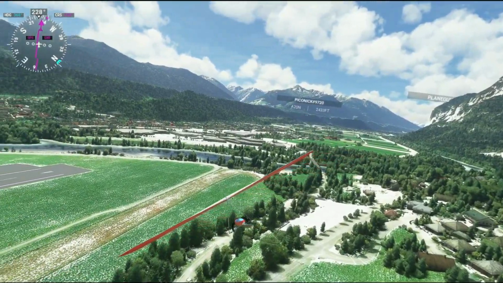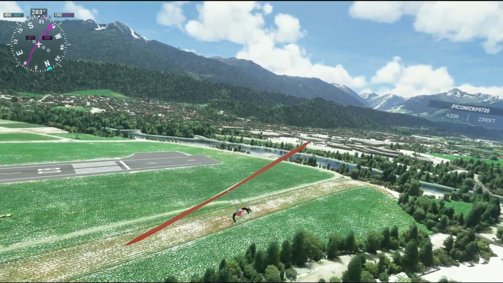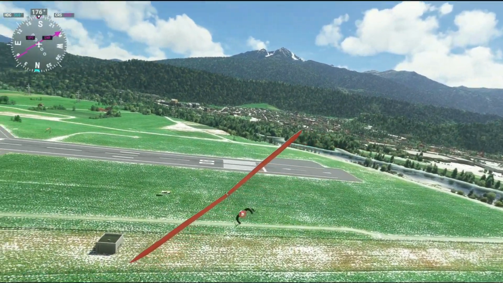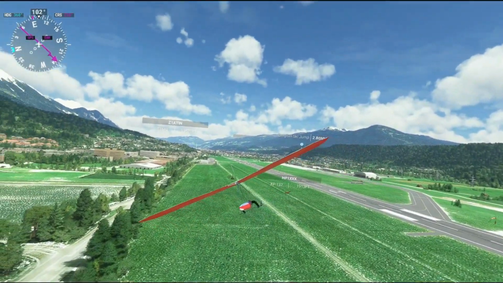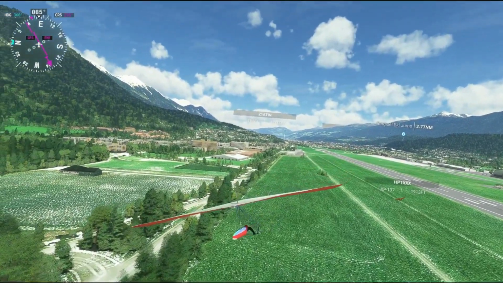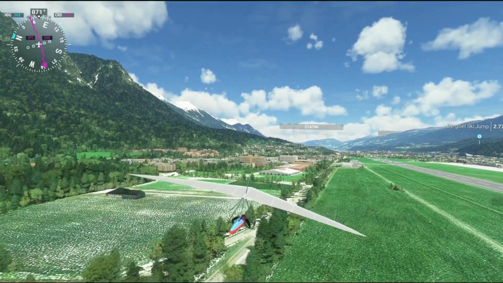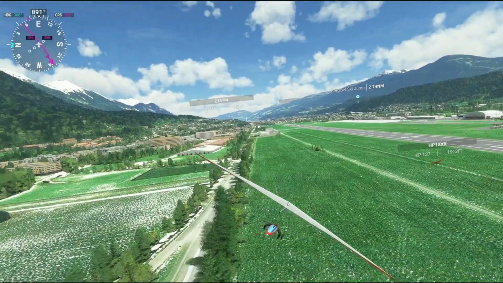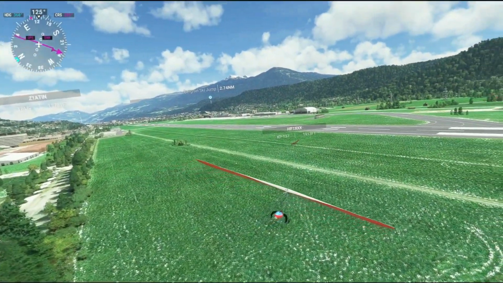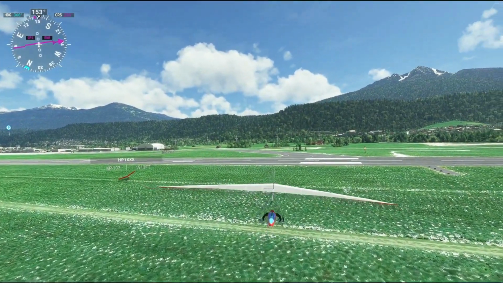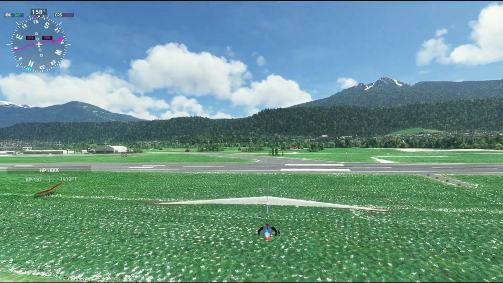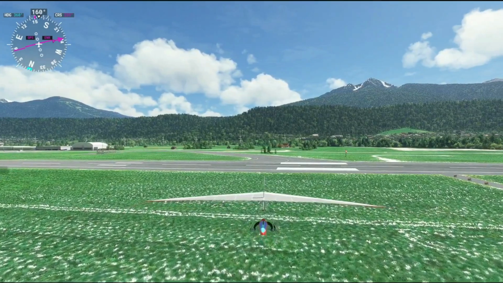Degrees below the curvature. What's the ground elevation? Nice approach. Oh, I can see you now. I can see your LODs are now in my range. Come in real hot behind me. Slow down.